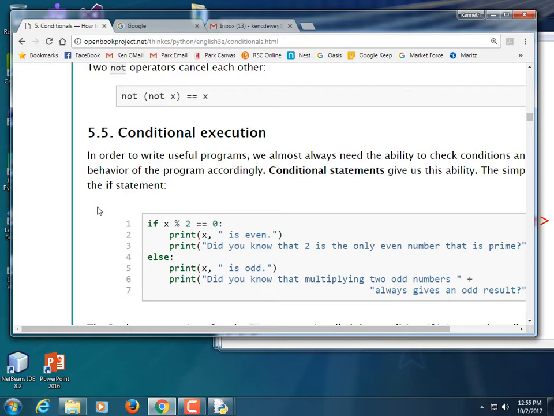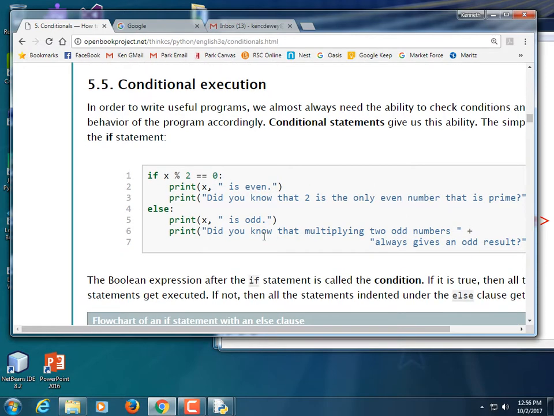Okay, conditional evaluation. We talked about modulus. Y'all remember that? Okay, so this is check if it's odd or even. Did you know that 2 is the only even prime number? Who cares? Okay.